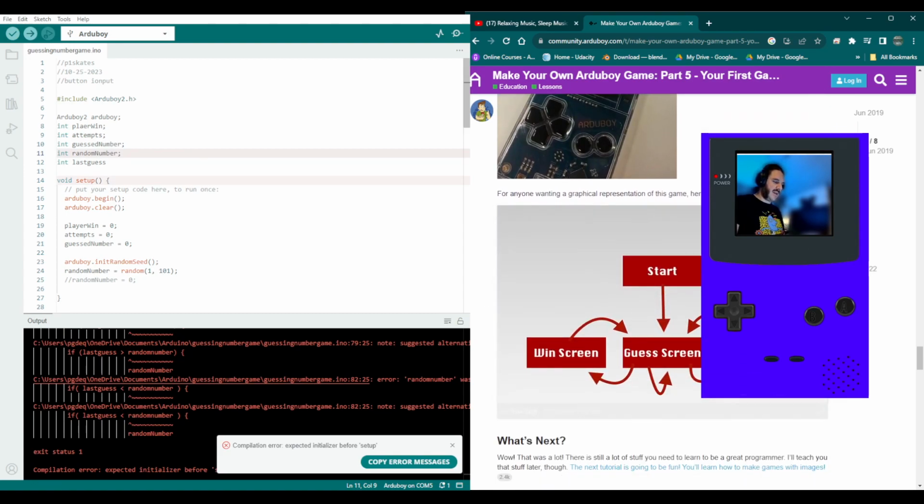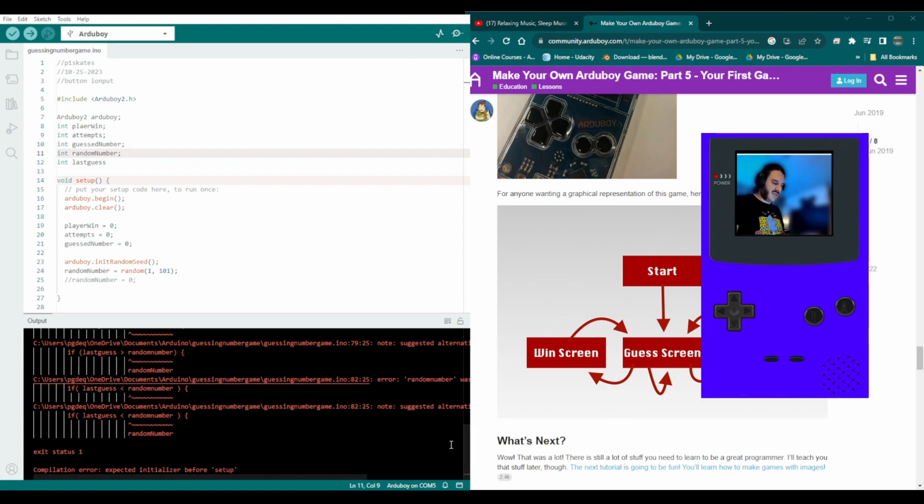Start windscreen. So that's the game loop. Let's look at this error. What's next? There's the next tutorial.